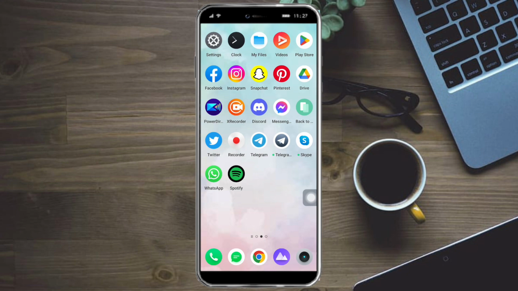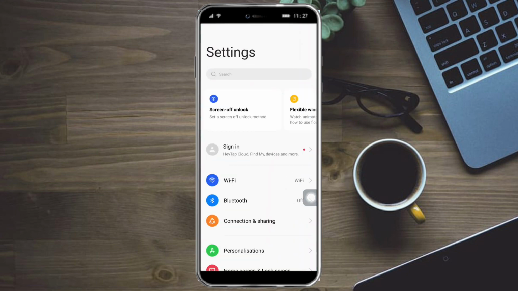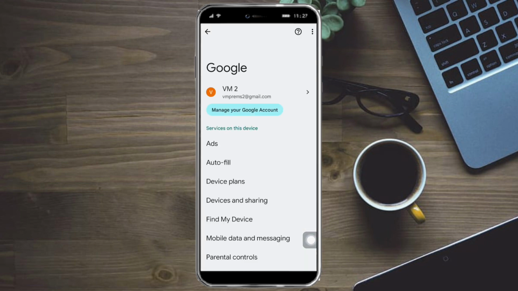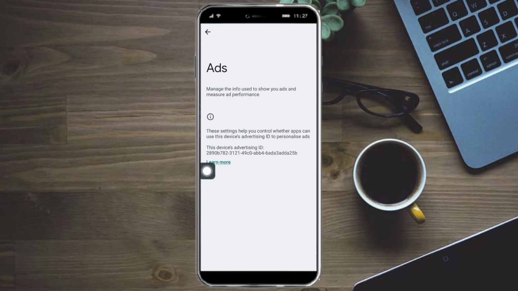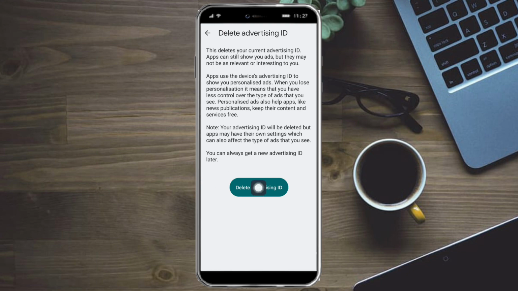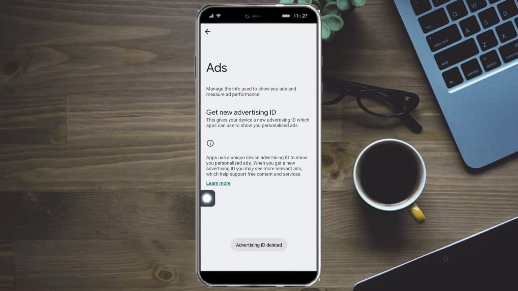So in order to do that, let's head over to our settings. And once you're in there, just scroll all the way down until you reach this Google right here. So click on Google. And once you click on that, this will redirect you to this page. So click on ads right here. And then click on reset advertising ID, click on confirm, and after that click on delete advertising ID and click on this button right here, and you should be able to delete your advertising ID.